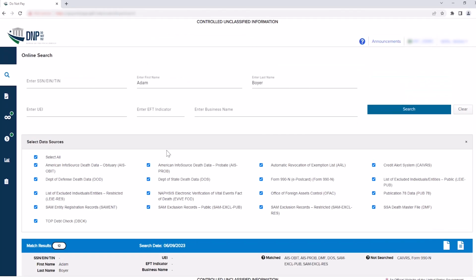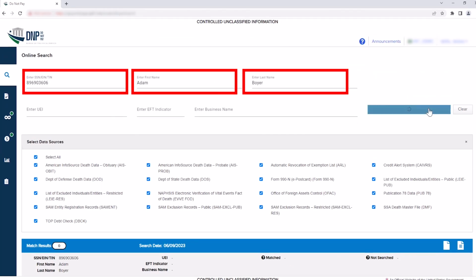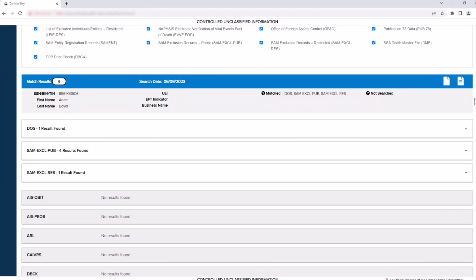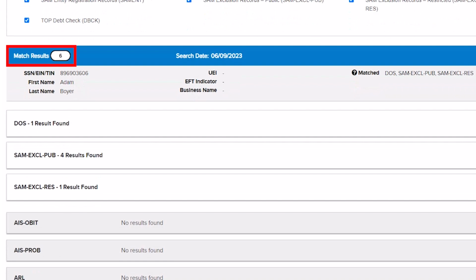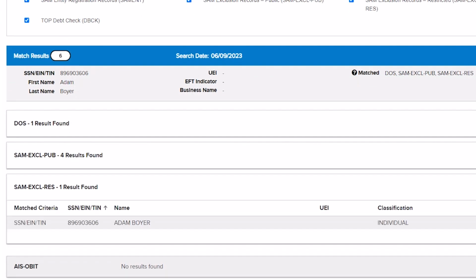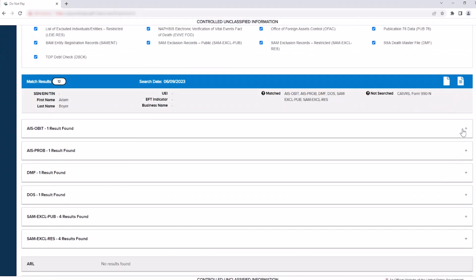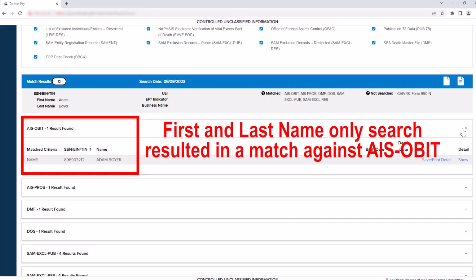If we use all 3 fields for our search, you might think we would get the maximum number of results because we are searching all available fields and data sources. But this is not the case. If you expand the results, you see that there are no longer the matches to Adam Boyer's alternative SSN, EIN, or TIN that was revealed with just the name search. For example, why wouldn't the American InfoSource, or AIS, obituary data source show a match result based on the name of Adam Boyer, even if the SSN, EIN, or TIN was different?